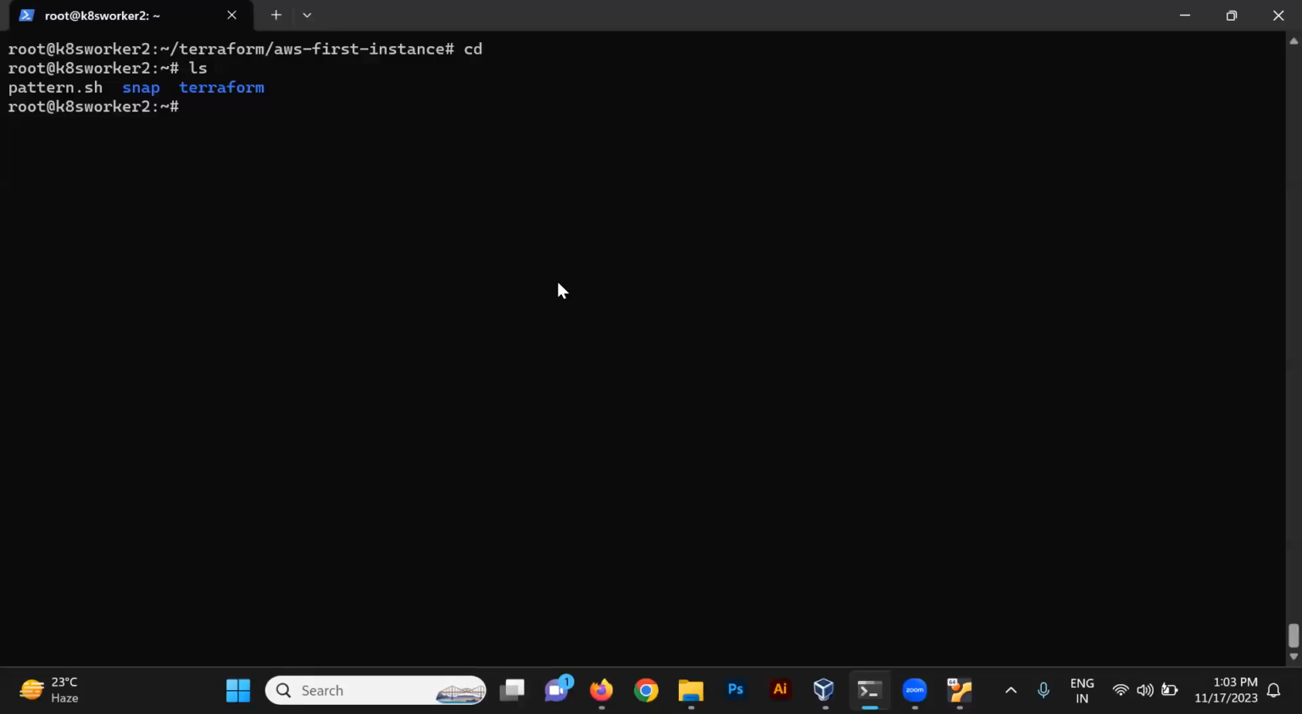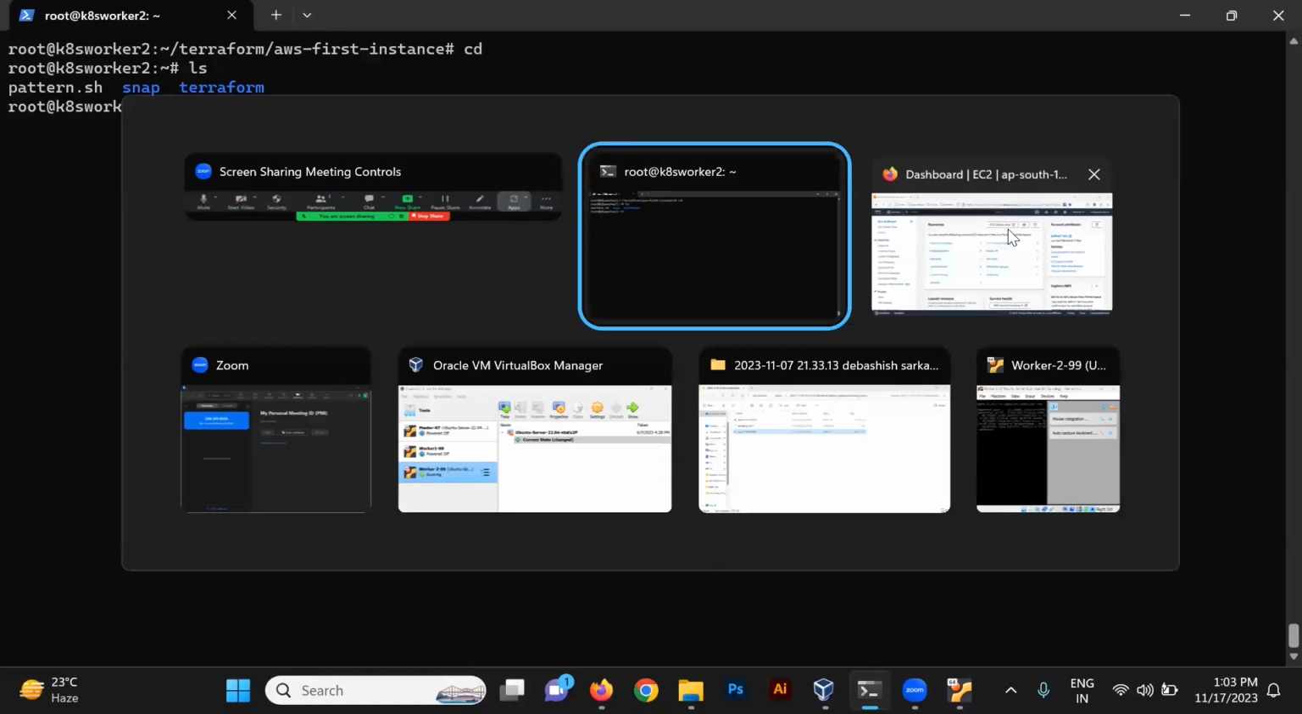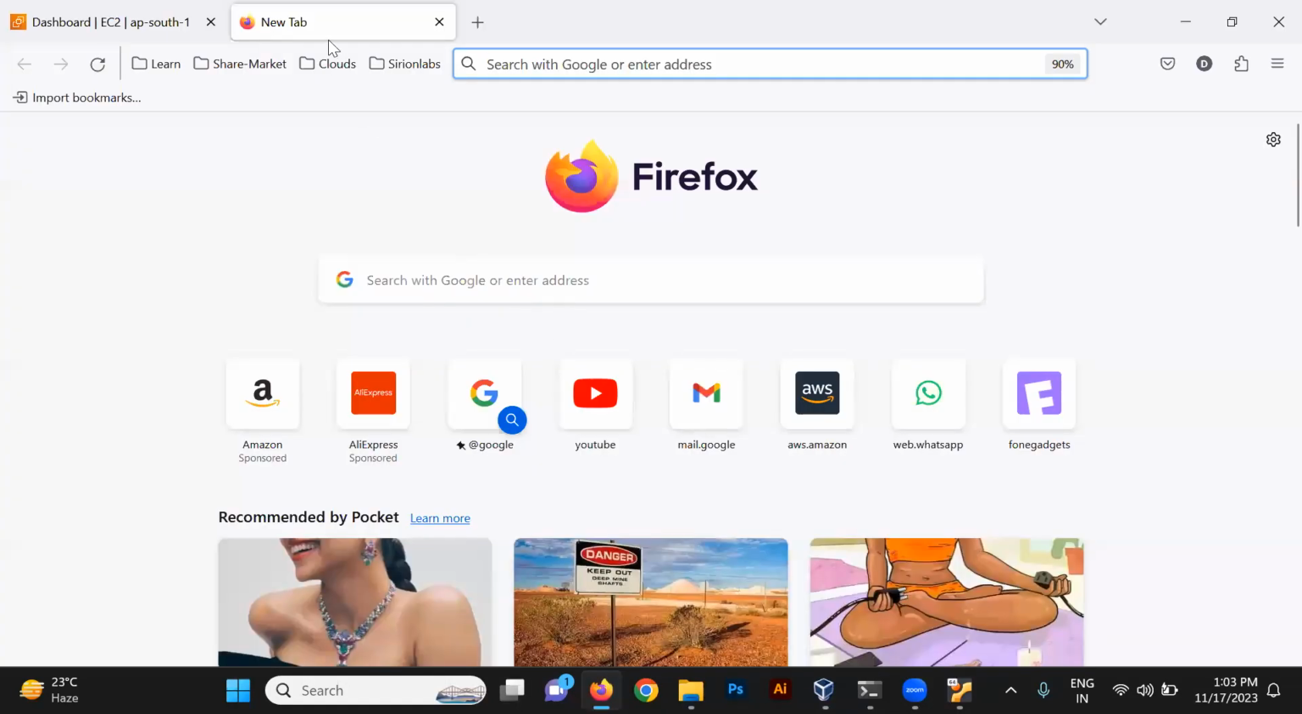Hello learners. In the last video, we checked Terraform file provisioners, right? Today we will be looking at the second type, called local-exec provisioners. Let me show this.